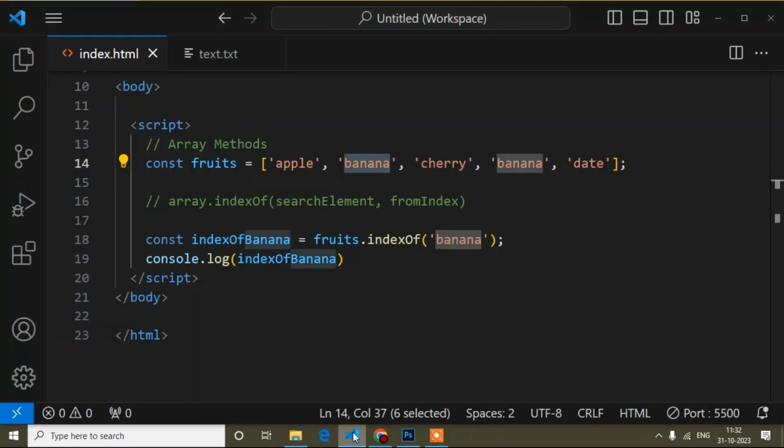Now suppose you want to ignore this one. You want to search after this position, means after 0, 1, after position 1, whether there is banana or not. So here you can write a comma, then from index, means from index 2 I want to search. I will write 2, means it will ignore index 0 and 1 and it will start to find from here to here. So when it starts to find from here to here, it will return this one. Okay, let's see.